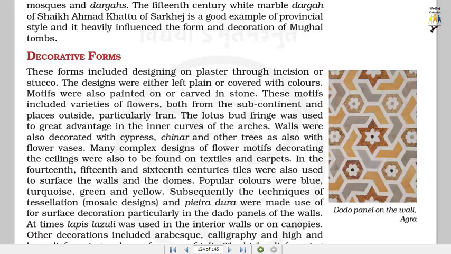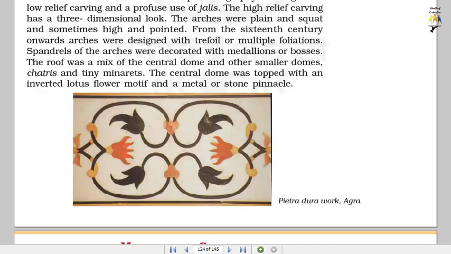In the 14th, 15th, and 16th century, tiles were also used to surface the walls and the domes. Popular colors were blue, turquoise, green, and yellow. Subsequently, the techniques of tessellation, mosaic designs, and pietra dura were made use of for surface decoration, particularly in the dado panels of the walls. At times, lapis lazuli was used in the interior walls or on canopies. Other decorations included arabesque, calligraphy, and high and low relief carving, and a profuse use of jalis.